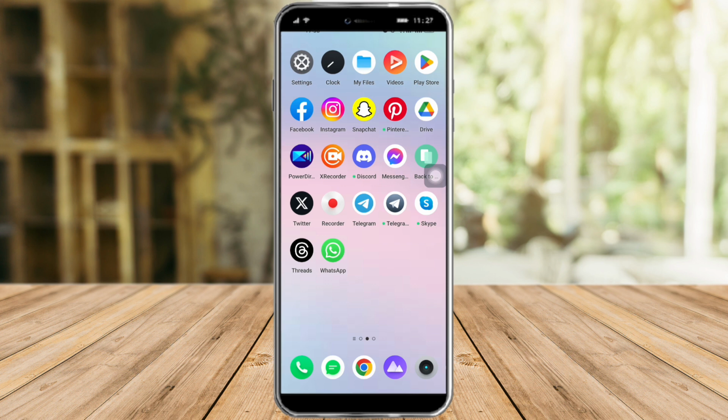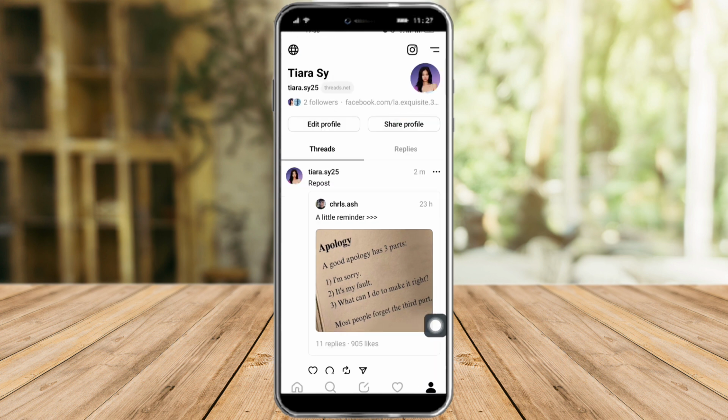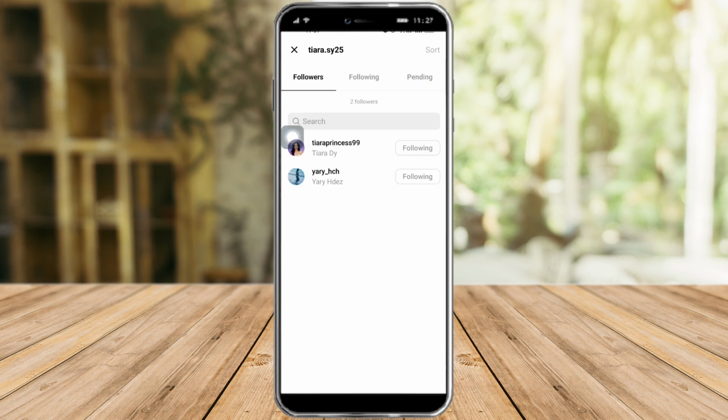So to do that, let's head over to our Threads. And from in there you can see my home page. So what you need to do is just click on your profile icon right here in the bottom. So click on that. And from in there you can see your profile page. And from in there you can see your followers right here with the number of your followers. So just click on that and you will be able to see your followers right here.